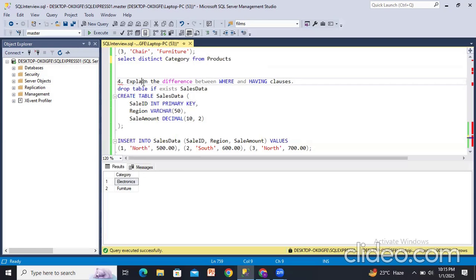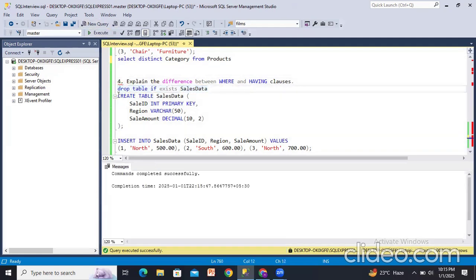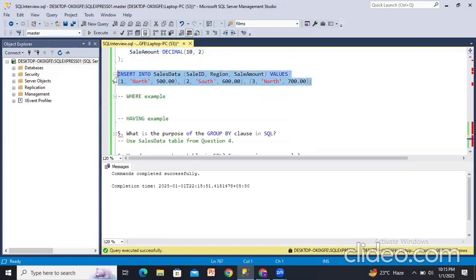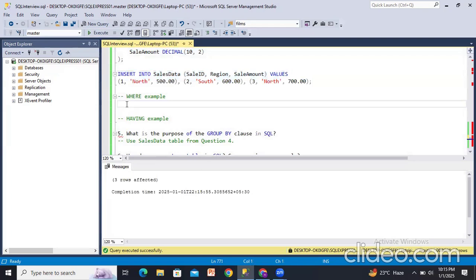Whereas the HAVING clause filters group data after aggregation. Okay. So let's look into one example of the WHERE clause and the HAVING clause. For example, we'll create the table called sales data. First, create the table of sales data and insert some records. Here we'll write the WHERE clause.